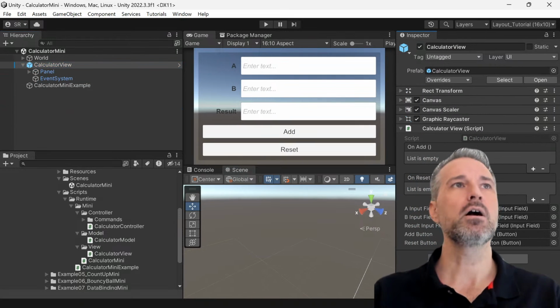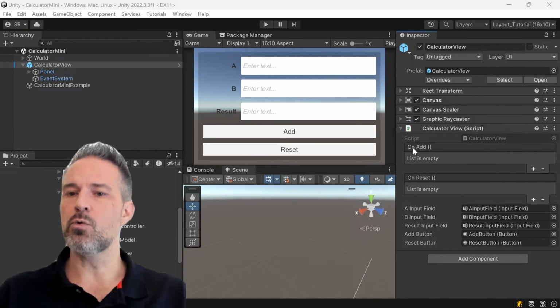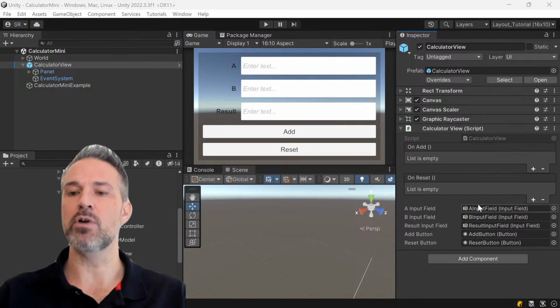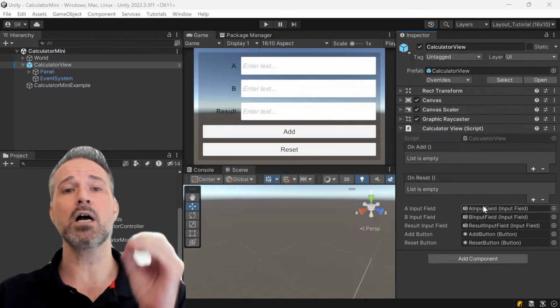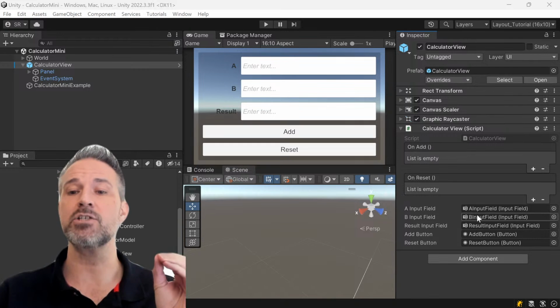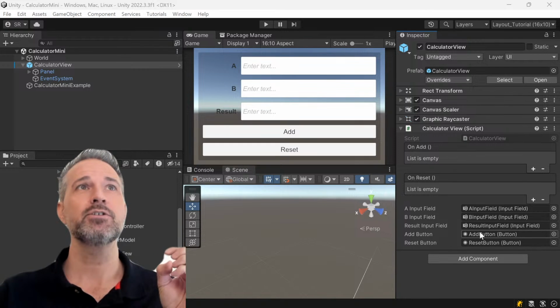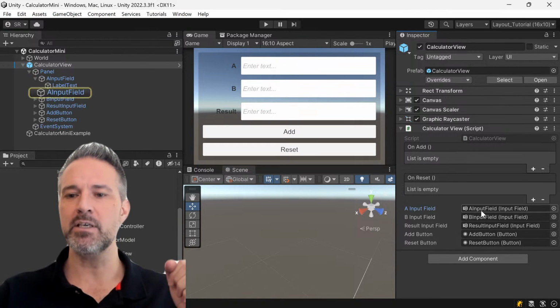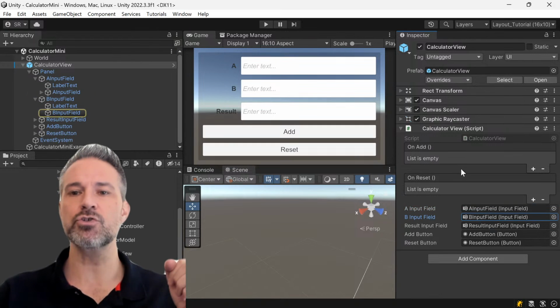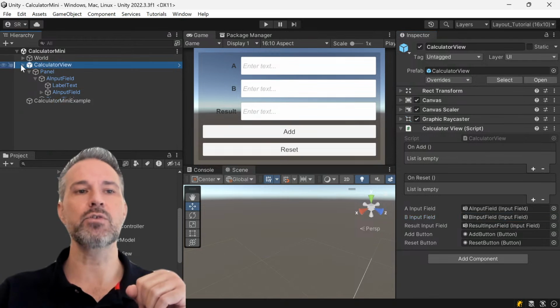And then here, I will pop myself over here. So we have the calculator view script, and that is just one custom script that I've added that takes each of those UI elements. What I do with that is just store them there and then be able to get access to them. So that's how the view is set up.